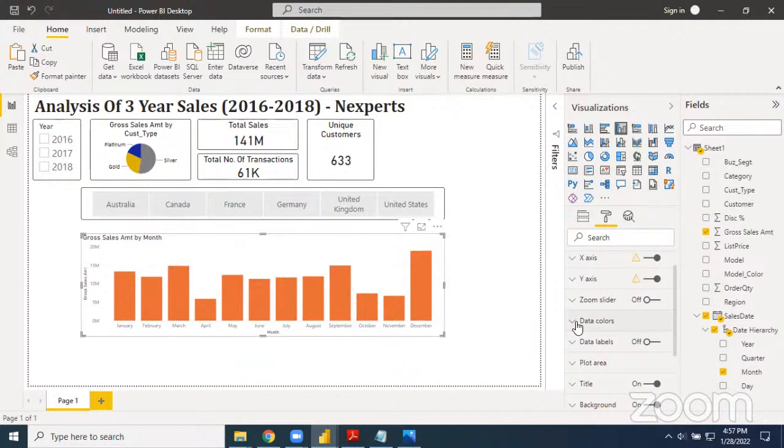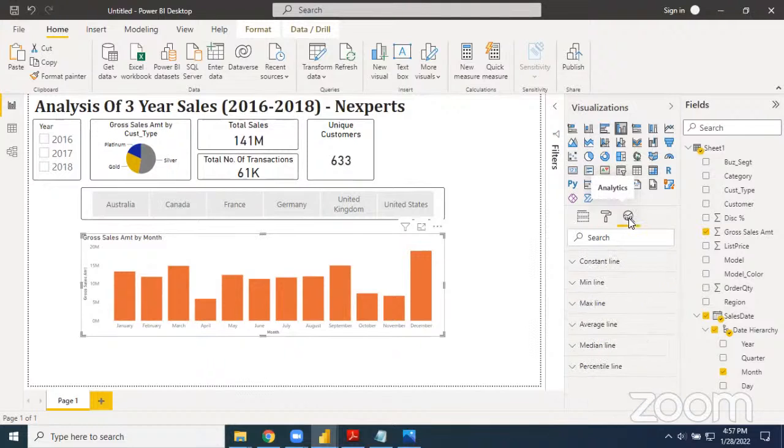Here we will be using a new concept named analytics. As of now, guys, you can see that we are either playing with fields or we are playing with format. Now we are also going to discuss analytics over here. Under visualization, the third option is analytics. If I click on it, the third option is analytics. In analytics, we have an option of average line.